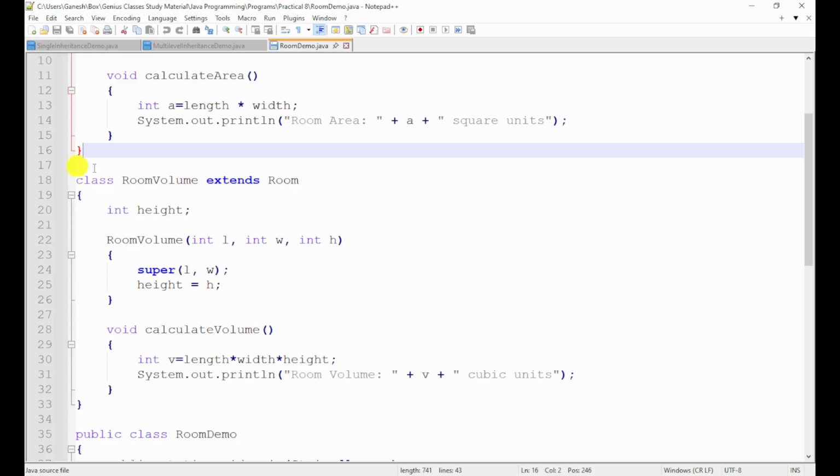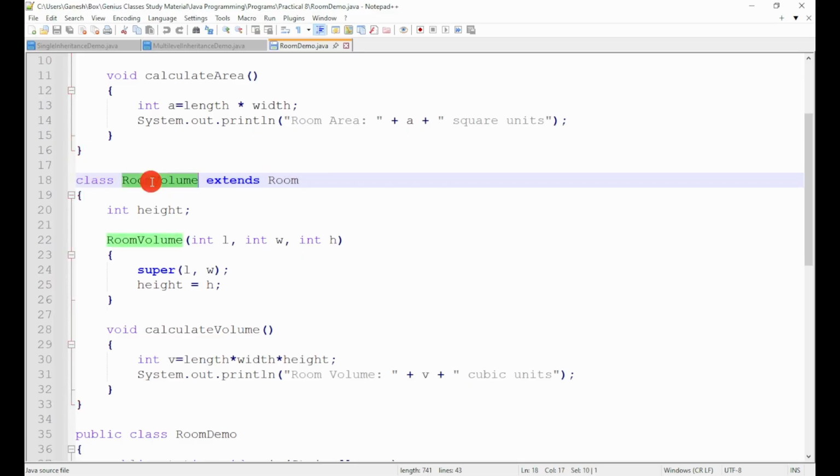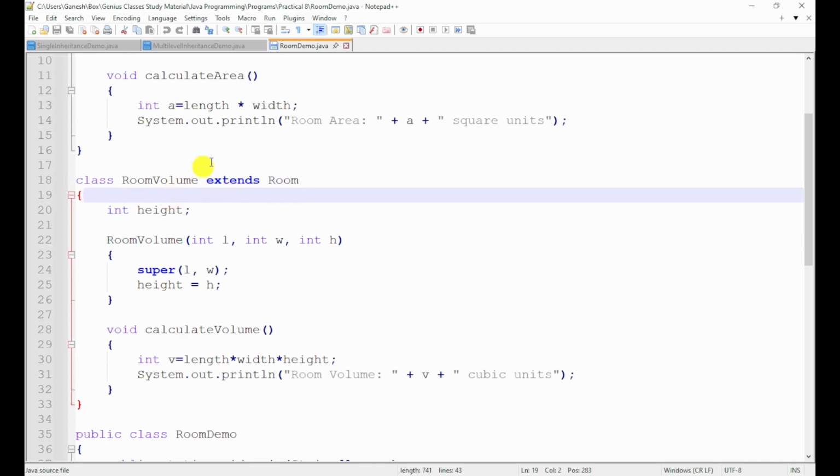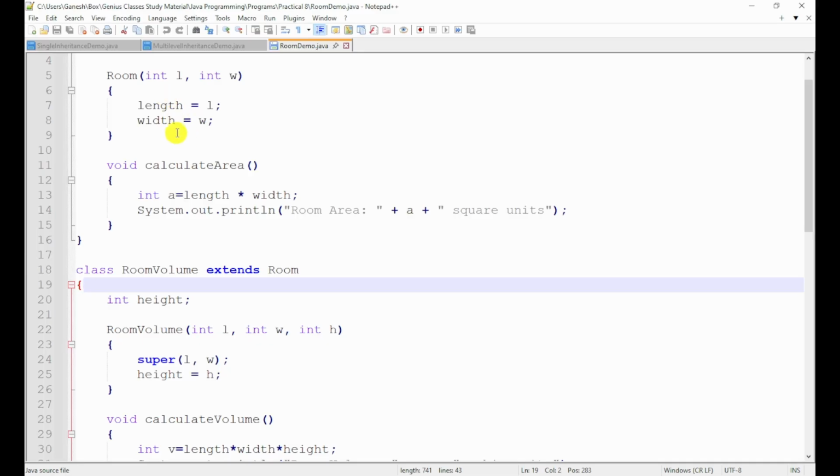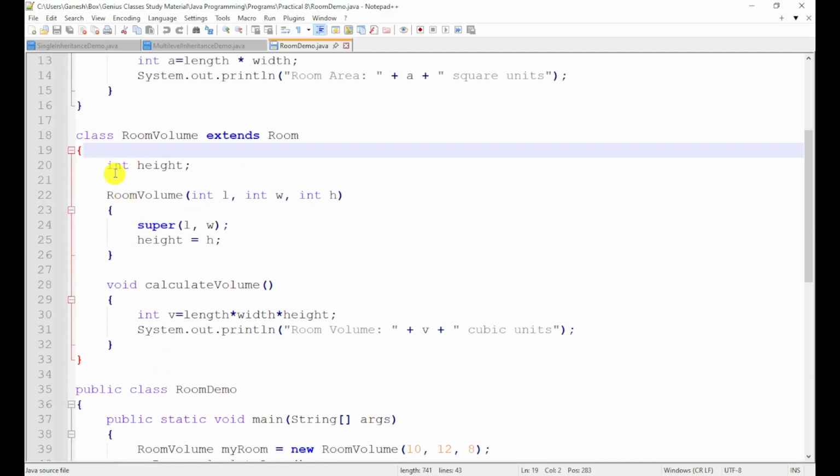Next we have to calculate the volume of the room. For that purpose I am taking one more class, and I am inheriting the Room class into that second class. So class RoomVolume extends Room. That means the Room properties will be taken into the RoomVolume class, because we are inheriting the Room class. So automatically the length, width and the calculateArea function as well as the constructor part will be taken into this RoomVolume, because it is inherited from the Room class.